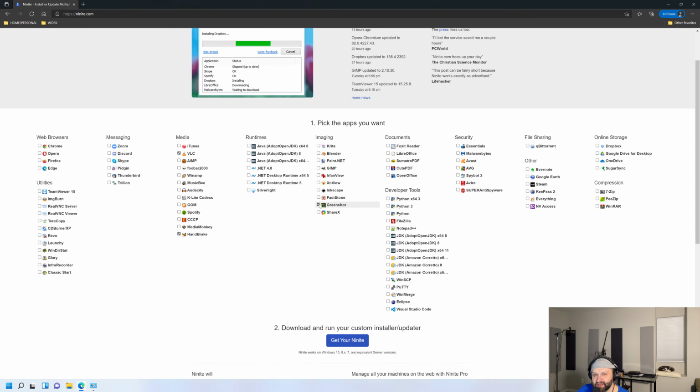Greenshot, a great Windows version is great. Screenshot tool, and I highly recommend it. Try it out. Install it. It's not going to hurt anything.